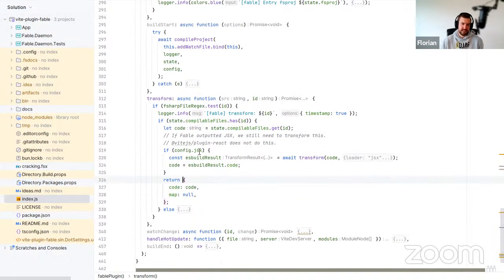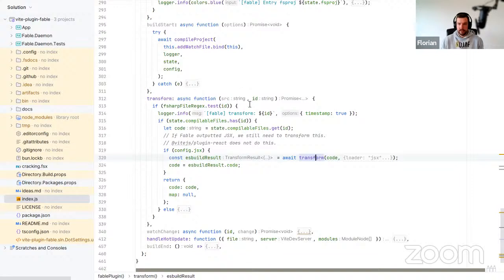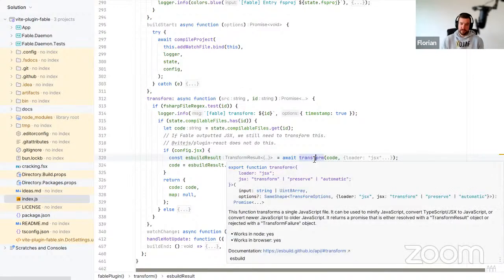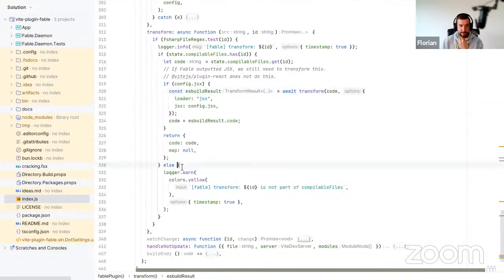In case of JSX, like I told you, we still need to do it ourselves, which is the transform function that is being imported from ESBuild itself, which still does that. So that's a little bit of a config. Yeah, you can see source maps are not supported for now, but it's not impossible to have those.